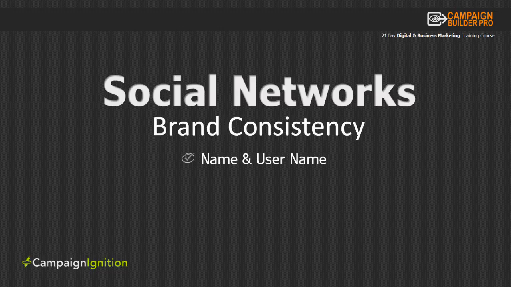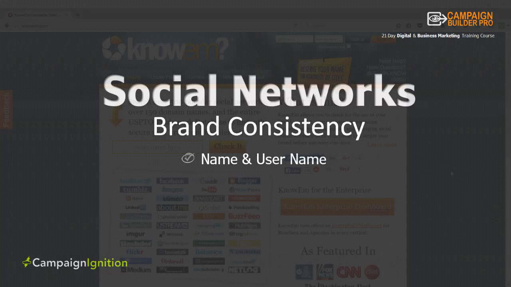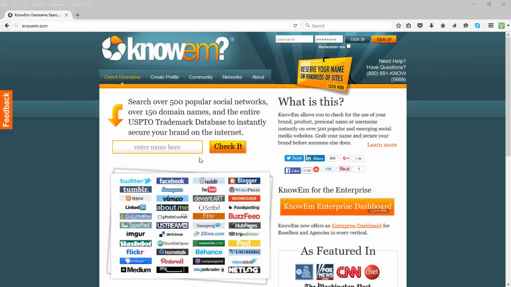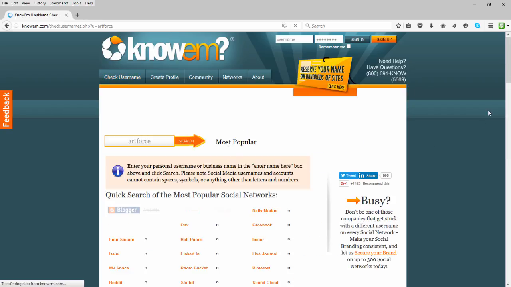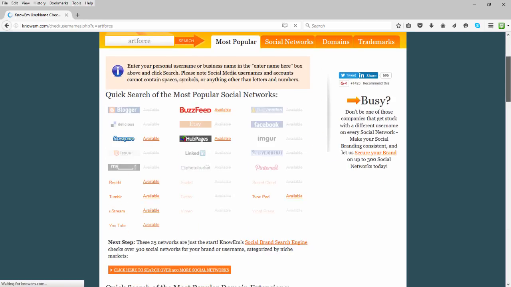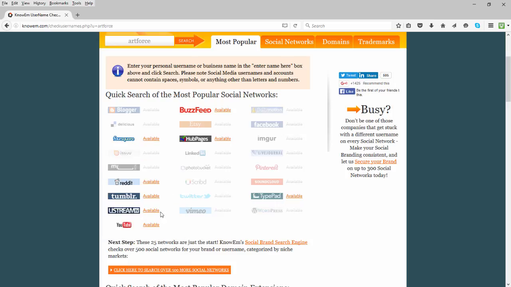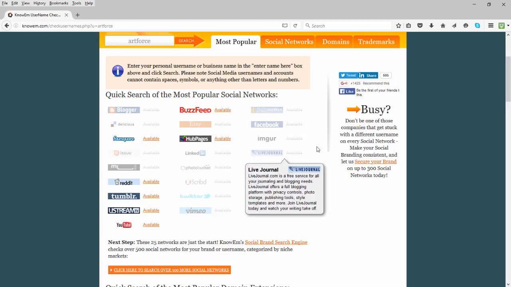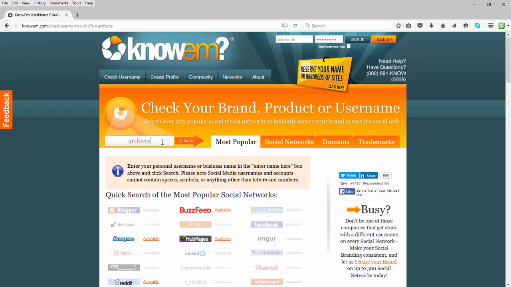Your username should also be consistent across the platforms if possible. And you can check this on sites like Namechk, where you can just enter your name here. So let's put something like Art Force, which could be the name of your company, and just check it against over 500 different social platforms. Now look, you can see here you've got available, but there's some that are taken, so you might want to put some numbers at the end, so something like 101 or 100 or something like that, and try again.